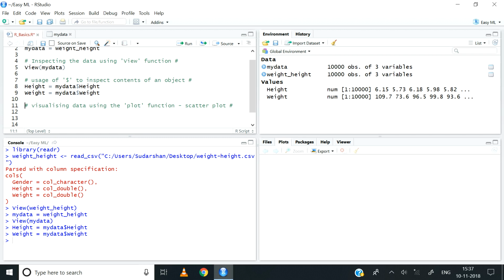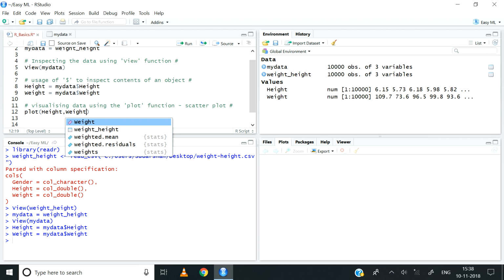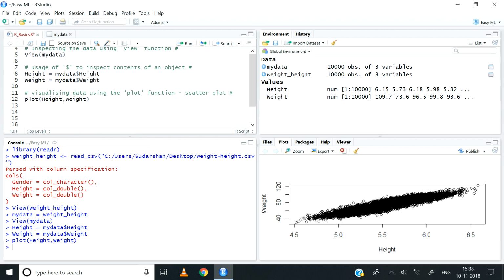So now let me plot a simple scatter plot using these new objects height and weight. I will use the plot function for that. So plot, open brackets, height, comma, weight, and then Control Enter. Now in the bottom right quadrant, I can see the output of the scatter plot, that is weight versus height.